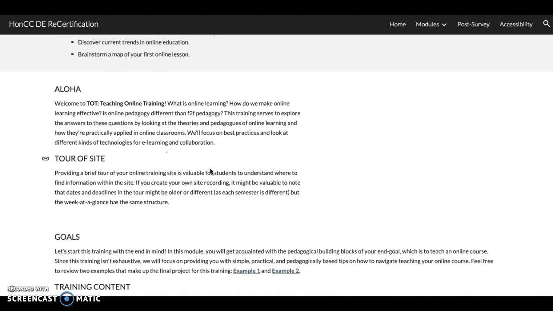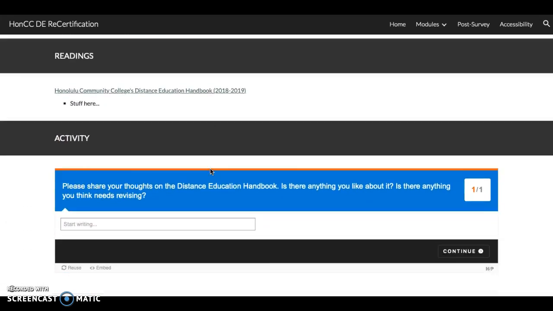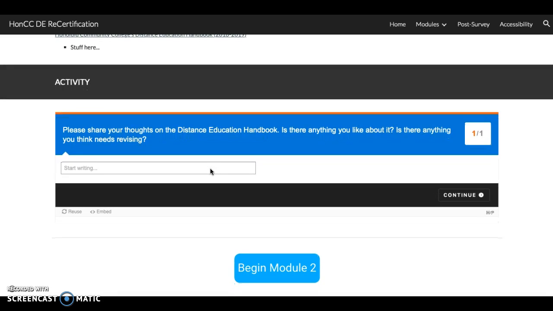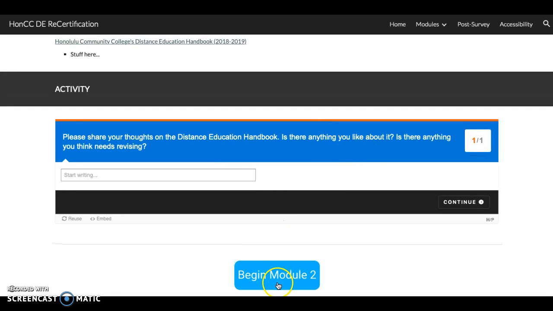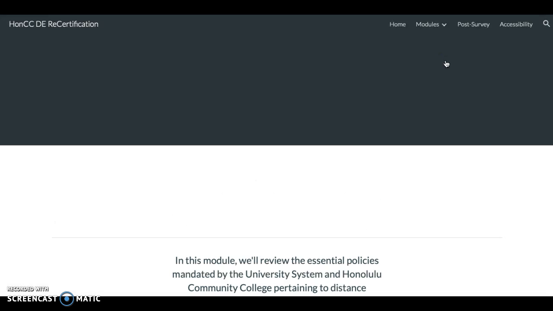Within Module 1, we have more information on the module, the goals of the module, content, readings, and also a little activity. You can simply click on Begin Module 2, a button at the very bottom of the page, to move to the next module, or again, you can find the Modules button in our upper right-hand corner menu, also known as our main menu, and click on Module 2.